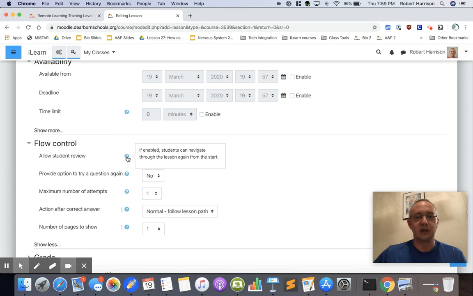And as always, you can click on the little question marks, and these within a lesson will give you some further information. For instance, this one says, if enabled, students can navigate through the lesson again from the start. Provide the option to try a question again. This is something that you may choose to turn on, and that allows students to answer the question again if they got it wrong. However, this number right here is what's going to determine how they get their grade.